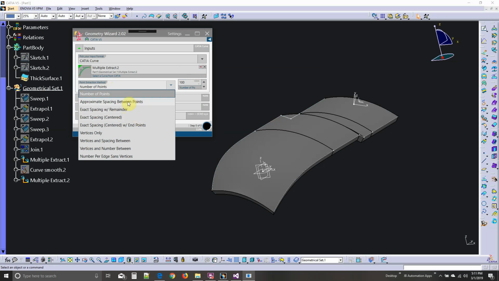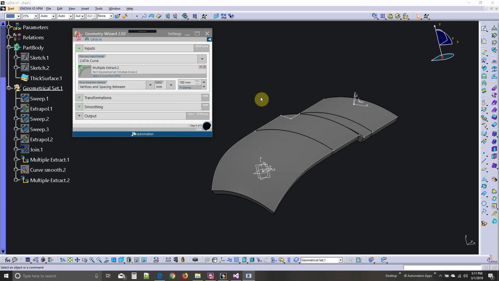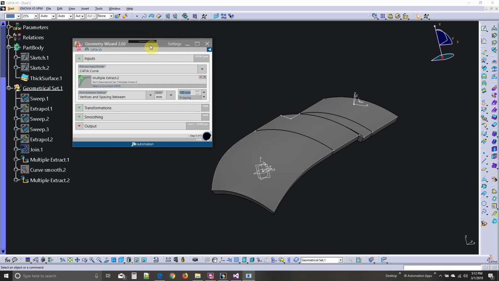You can go through them and experiment with them and get different values for each of them. They're pretty self-explanatory, but I think the one I like the best is vertices and spacing between, or vertices and number between. But let's go with vertices and spacing between. And obviously you're going to get all of the vertices of a curve, and then you're going to have an option to tell Geometry Wizard how much spacing you want the in-between points to be spread out.